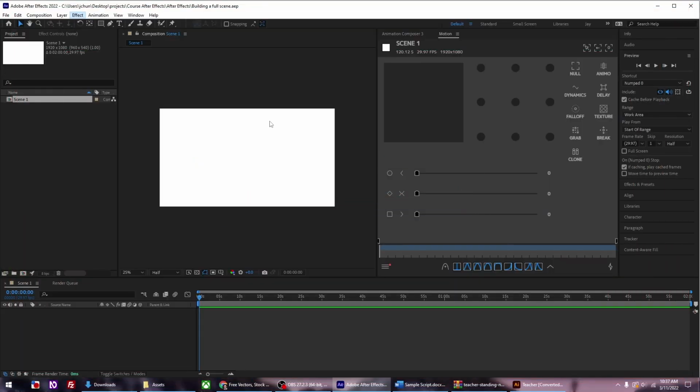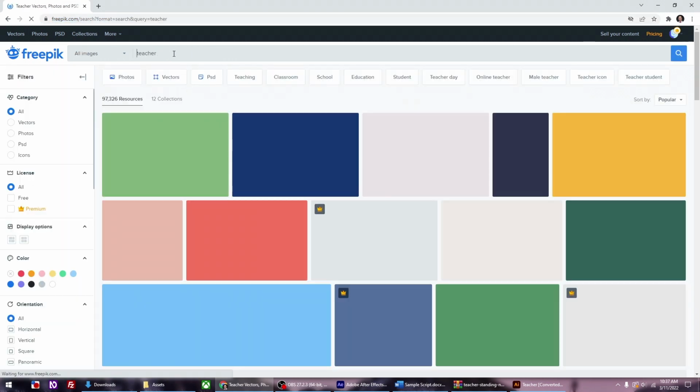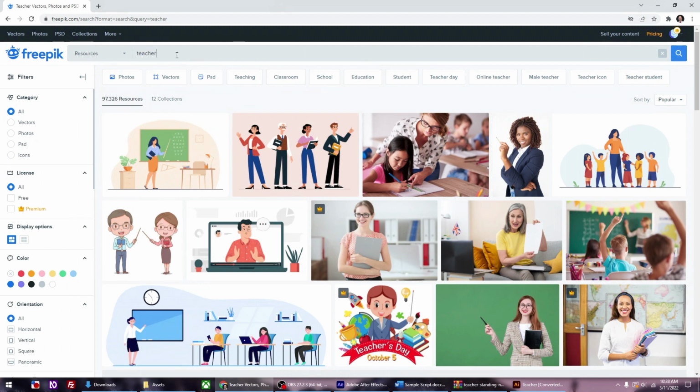Now that we have our composition ready to go, let's go look for our first relevant graphic. We're going to go to freepik.com and search for teacher. Why are we searching for that? That's because the script says if you're a teacher and want to get into instructional design, I'm just looking for keywords related to that sentence, and I search for teacher.